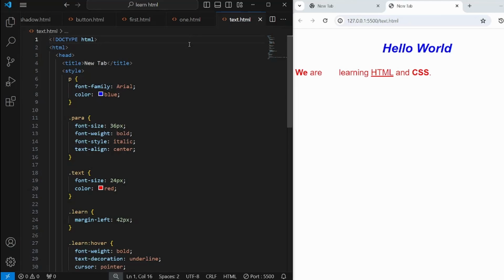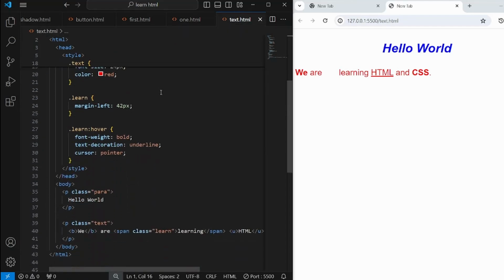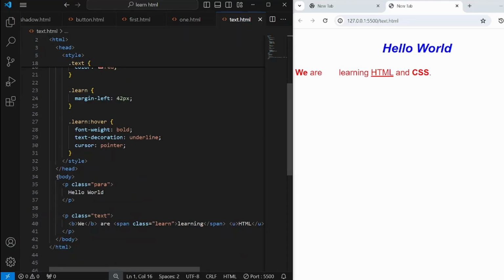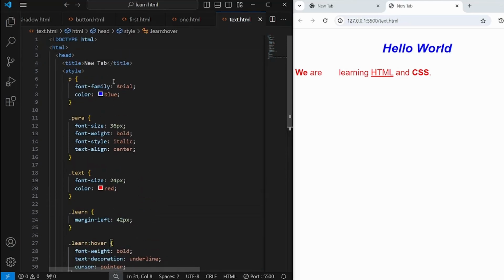So today we'll be learning how to organize our HTML code. See, this is a HTML file, text.html, but inside this HTML file, we have some HTML code as well as some CSS code. So to organize our code, we can put this CSS code in a different file.